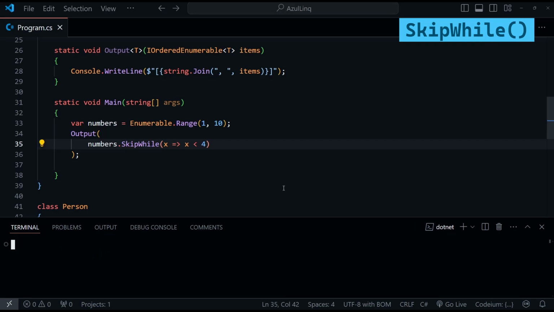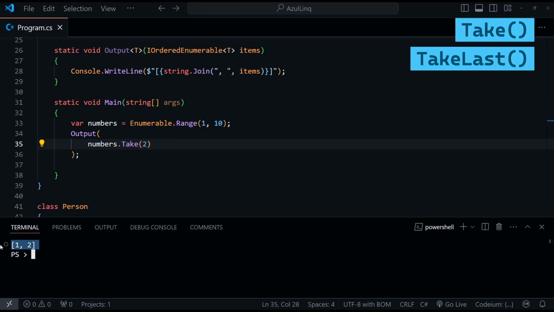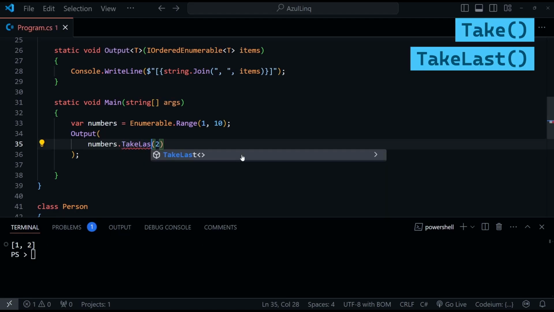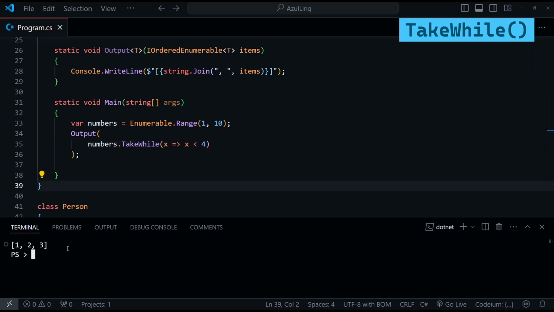In this skip while example, we're essentially looping through the collection of numbers and skipping each item until this condition is false. Once it returns false, we then return all remaining items in the collection regardless. We can essentially do the reverse of skipping and instead take the first two elements of the collection using the take function, or take last to take from the end of the collection. And notice that the take while function takes all elements iteratively until this condition becomes false, which is the opposite of the skip while function.